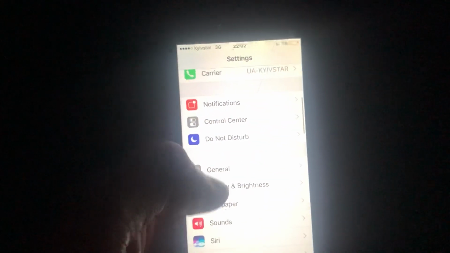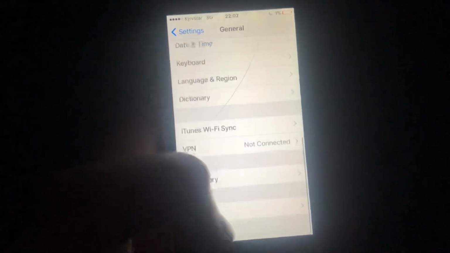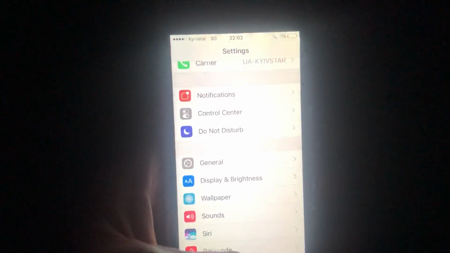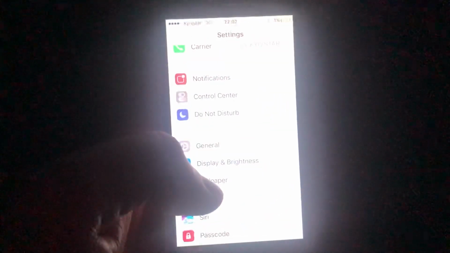So just go to General, scroll down, tap on Shut Down, slide to power off, wait for a second and power the phone on again. So just simply restart your phone. And the last option you can try is to update your phone.